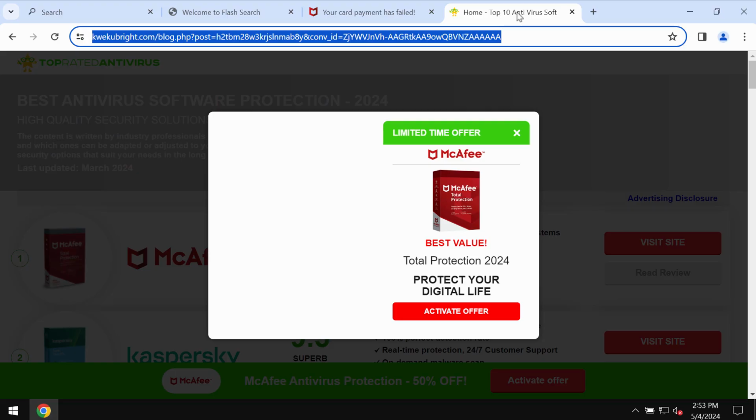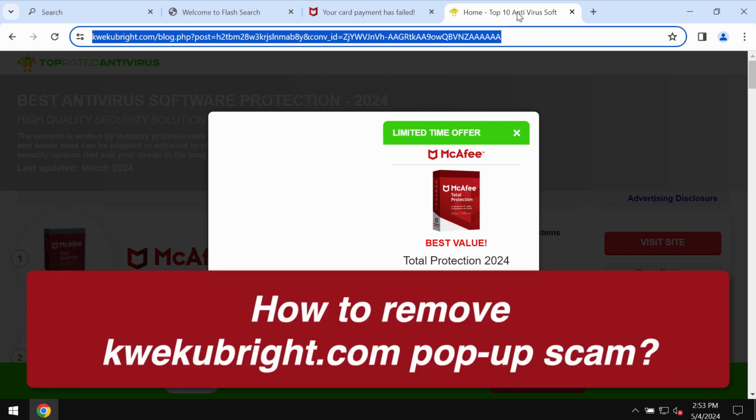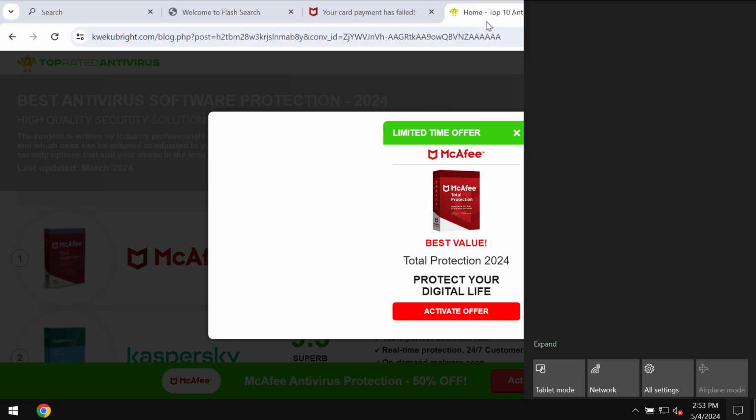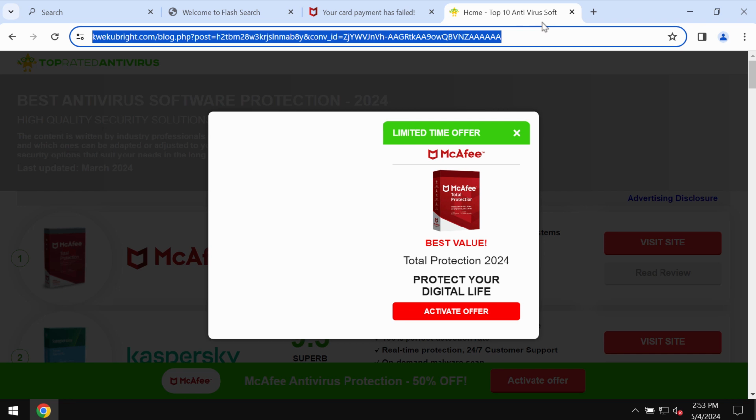This is the video tutorial about getting rid of the pop-up windows by the website quakubright.com. Quakubright.com is a dangerous site targeting Google Chrome and other browsers. Quakubright.com tries to make you really scared regarding the condition of your computer in order to make you download and install some potentially unwanted applications.